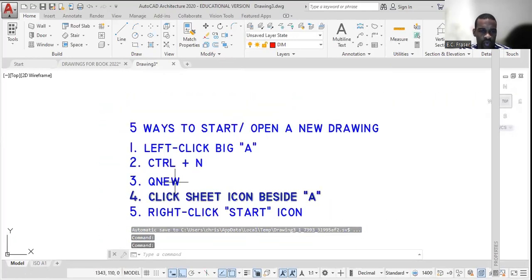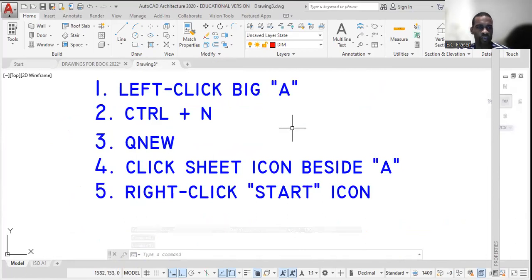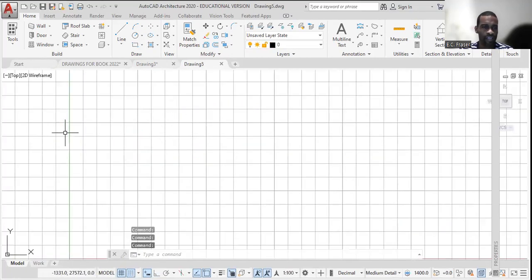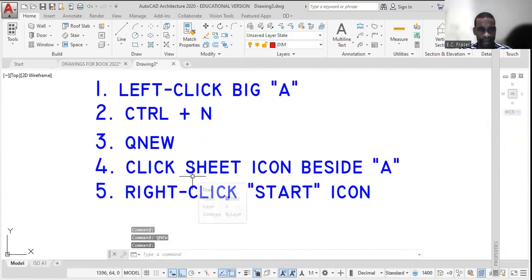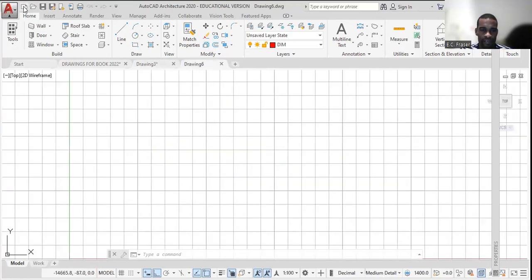Next one is QNEW. You could also type QNEW, enter, and it will create a new template. All right, QNEW, create a new template. You could also left click on the blank sheet template beside the application or the big A. Left click up here, up by the top, left click on this, and it will open a new drawing template as well.